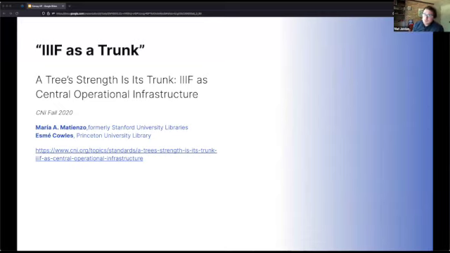Much of our thinking and our IIIF strategy stemmed from a presentation that was given by Maria Matienzo and Esme Kaus at the CNI Fall 2020 virtual membership meeting. This presentation was called "A Tree's Strength is Its Trunk, IIIF as Central Operational Infrastructure," and it outlined the foundations for our strategy, which would be one where our DH projects and exhibits would not be disparate projects with manifests sprinkled about it, but rather we hoped that it would be rooted to a tenet of having these new projects being branches extending from some sort of robust IIIF infrastructure. This premise became known to us in short as IIIF as a trunk.